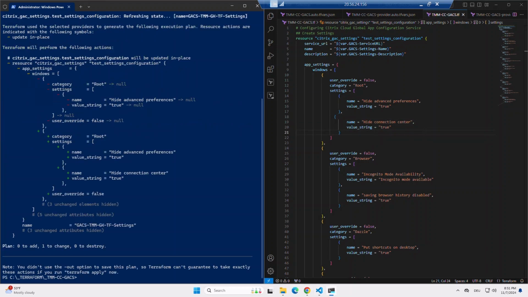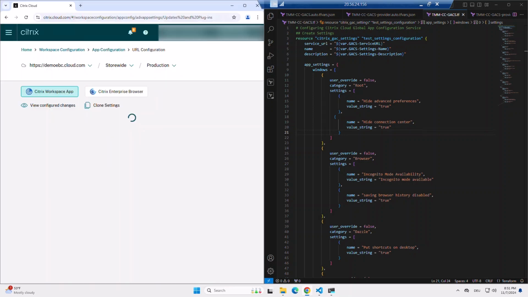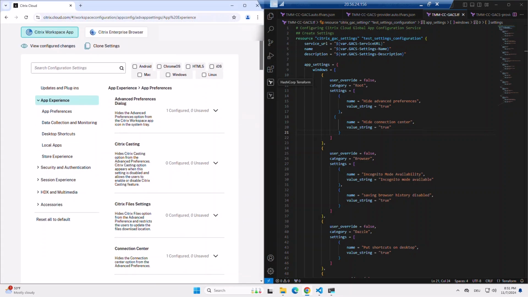Of course, Citrix Enterprise Browser can also be configured using Terraform. You will notice that there are lots of different settings available. Right here, we set a configuration for hiding the connection center in Workspace app.